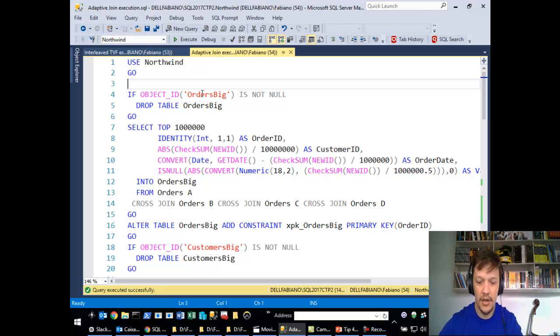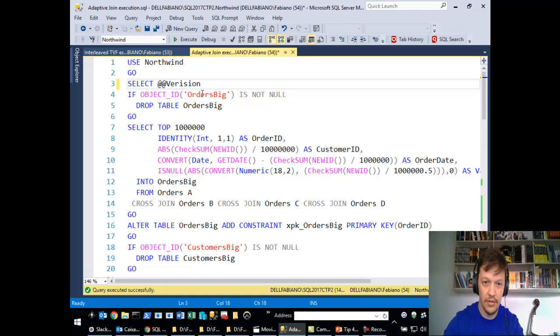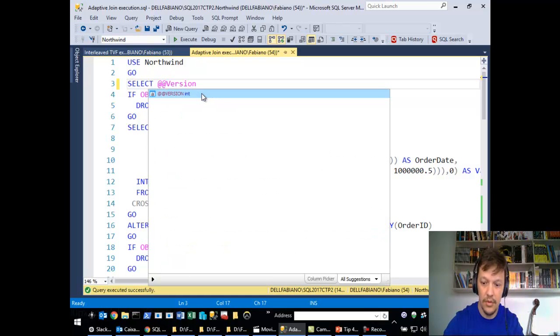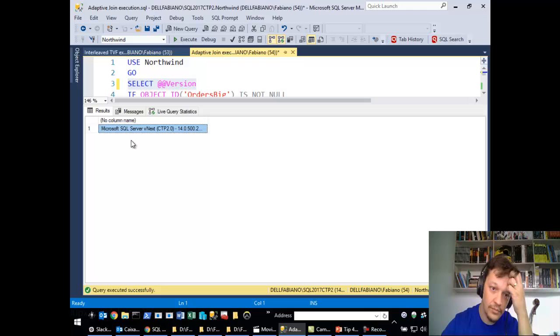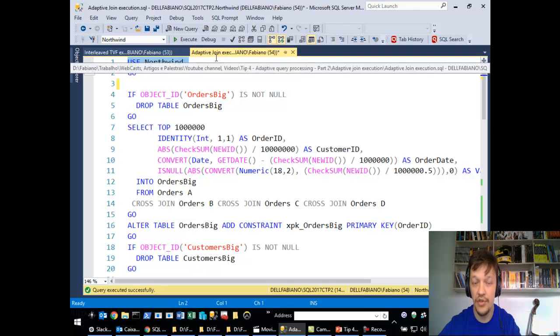So I have here, let me show you the version. So I have here SQL Server vNext CTP2, and I'm going to create, let me show you first the adaptive join execution.